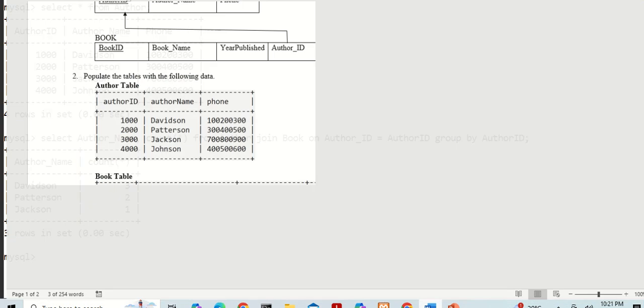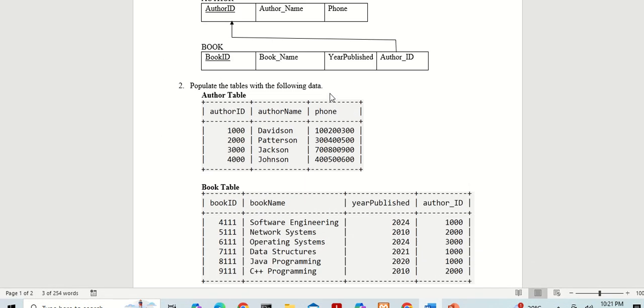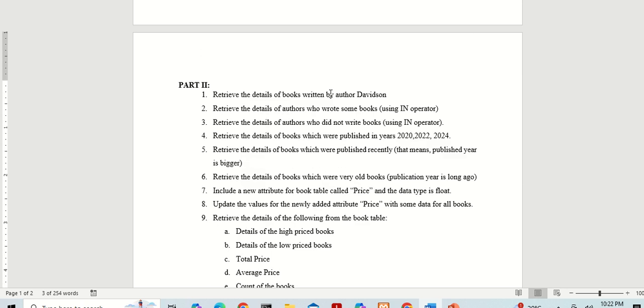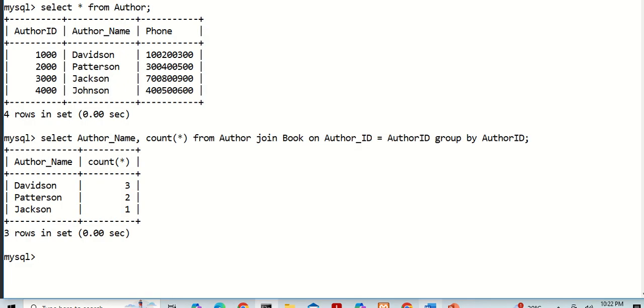Okay. But in this exercise, we have only two tables. As you know, the idea of joining two tables, you can join three tables, four tables, whatever. Okay, we still have one more question. Number of books published by author Davidson. Only Davidson. What does it mean?